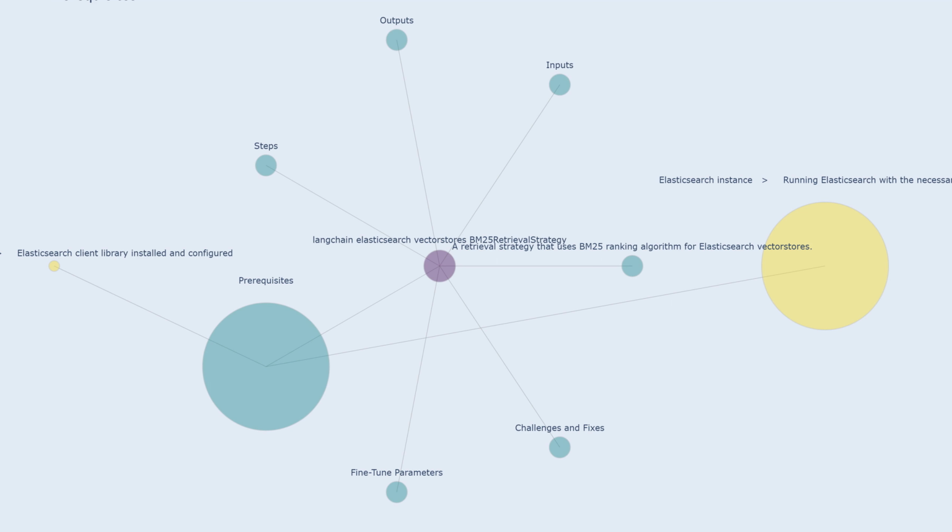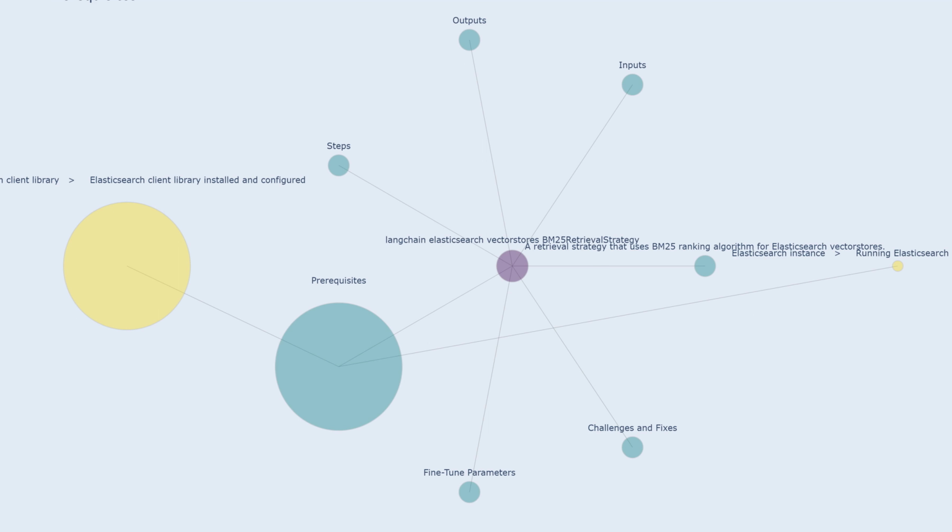Prerequisites: a running Elasticsearch server instance. Elasticsearch is an open-source search and analytics engine, commonly used for indexing and searching data. The instance needs to be configured and have the necessary indices set up. An Elasticsearch client library installed and configured on the system where the retrieval strategy is running. This library allows the retrieval strategy to communicate with the Elasticsearch server and send queries.